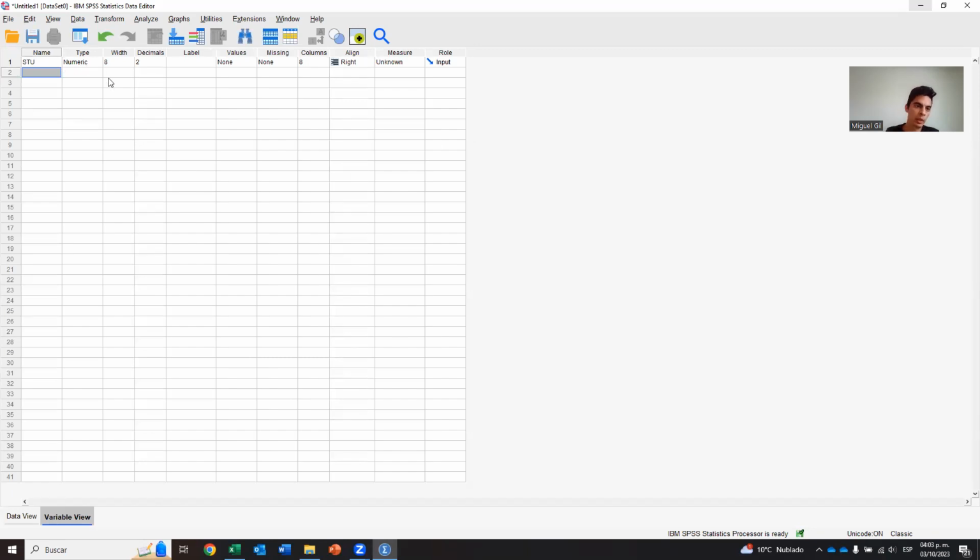The type, you leave it as numeric because we now have numbers. With and decimals, we can keep it like that. And the label, you can also add like a label. So you have the name plus the label if you want, but I can leave it like that. Values, you leave it like that. Missing is fine. And I like, but it's just personal approach, that I like to have smaller columns. I don't like very large columns. Another thing that I like is because we only have 1 and 0, I also don't like to have decimals, so I will say decimals 0. So these two changes are just something that I like.